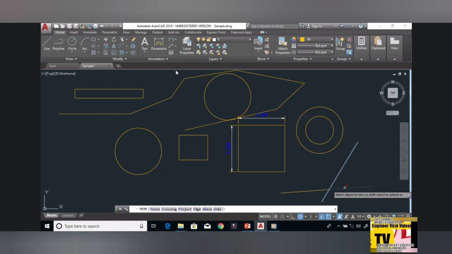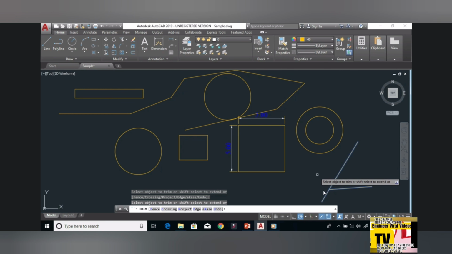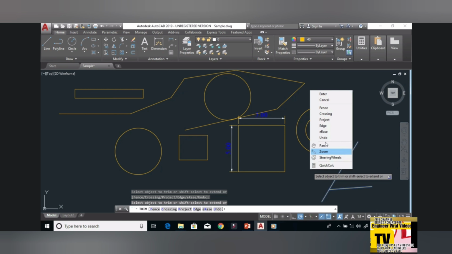And if I want to trim this spot, it appears like this. Or I can trim this part or this. Right click, enter.